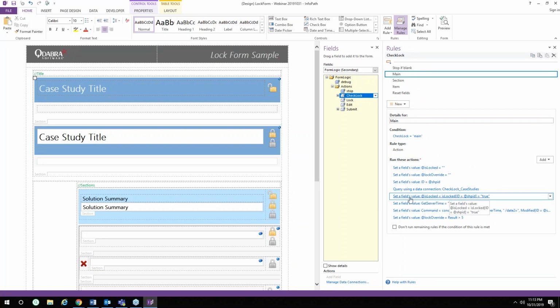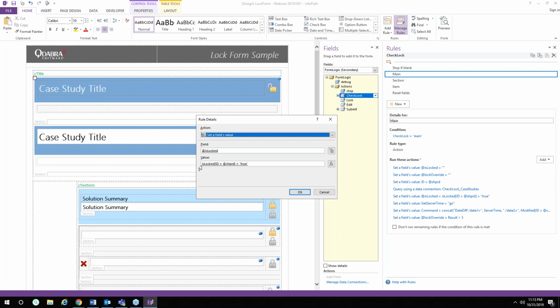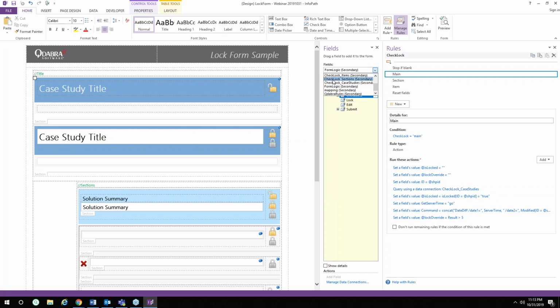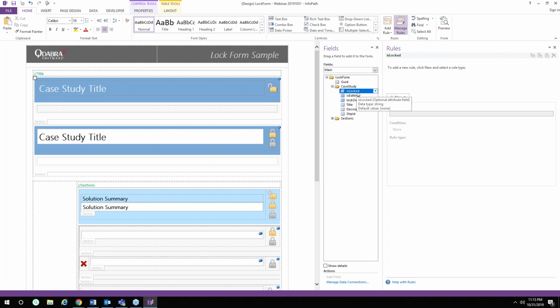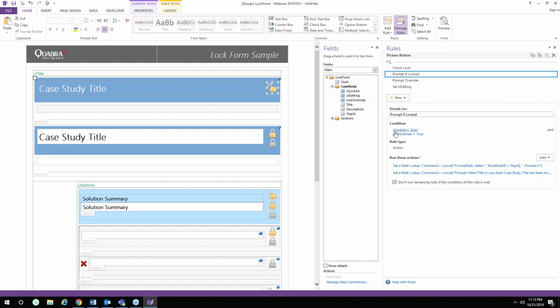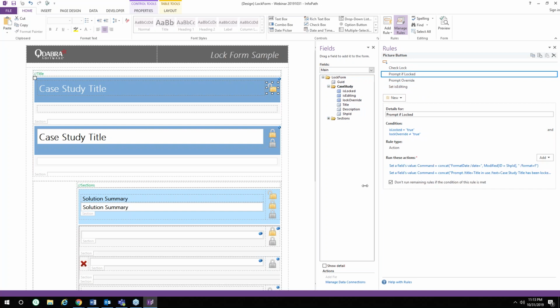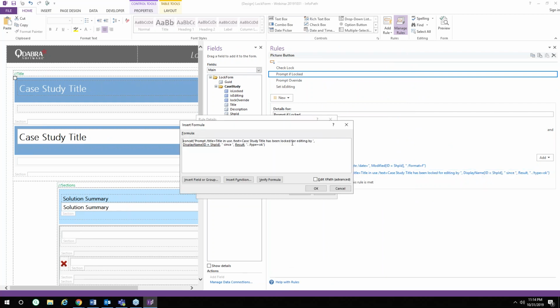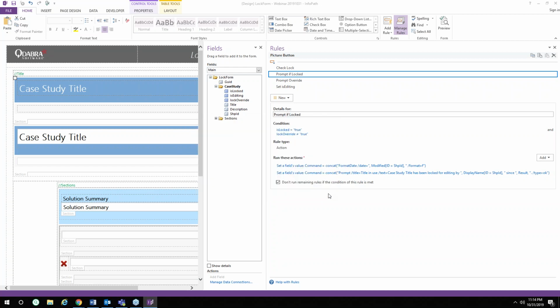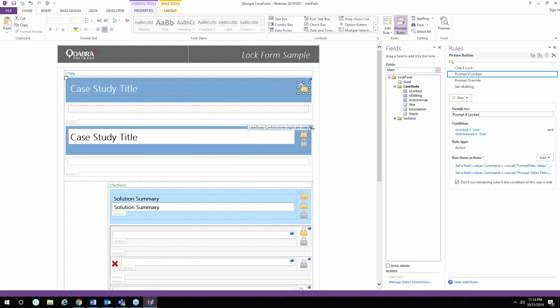Now, this logic right here is the one which determines if the item is locked or not. So if the is locked column is equal to true, it's going to set this section over here or this field over here and tells it that it's locked. And if it's locked is true, it's going to show this prompt here, which was shown earlier, that the case study title has been locked for editing by the person who locked it.